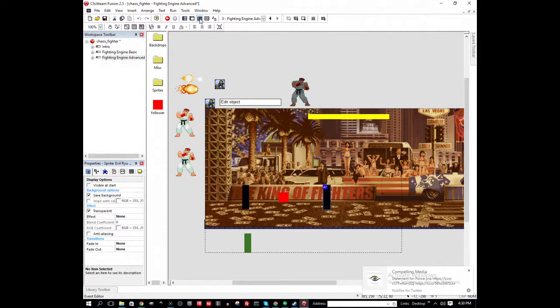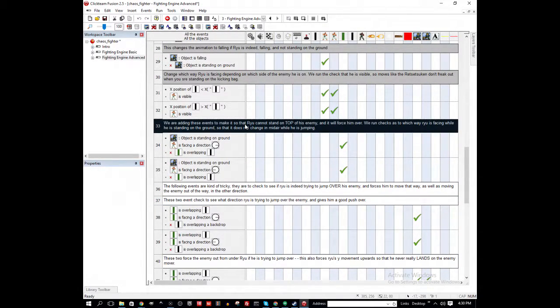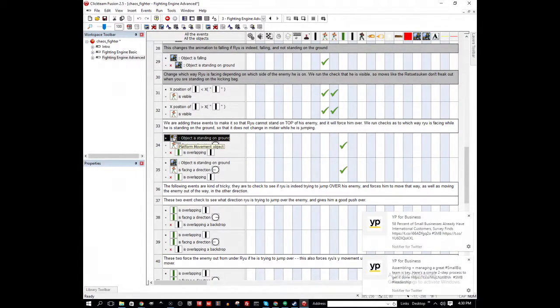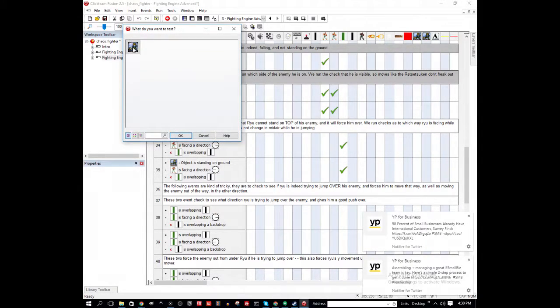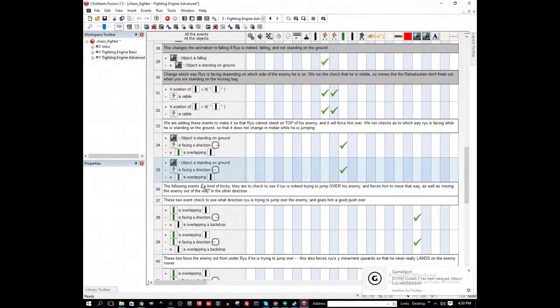Okay, so another thing to show is how Ryu doesn't land directly on top of his enemy. That's this one here, same thing. It checks for objects standing on ground. First of all, enemy, I think it is. It checks for the enemy movement object. Right, it checks the enemy and that you're facing. It checks for both directions, and if it's overlapping, it switches the direction, and not overlapping.